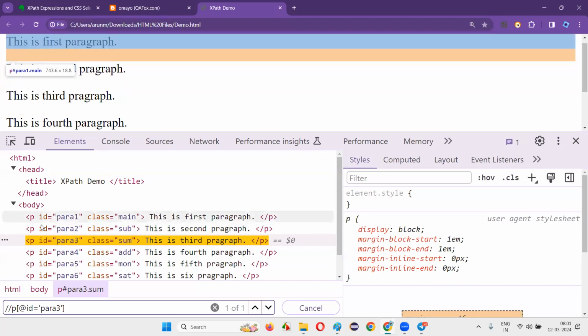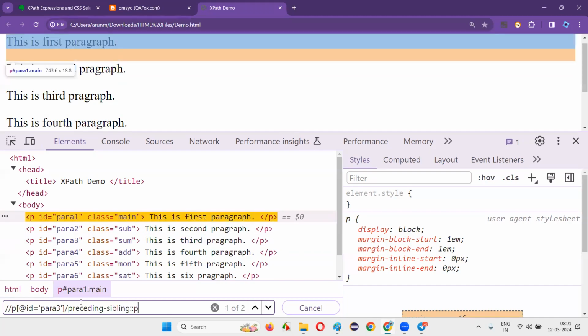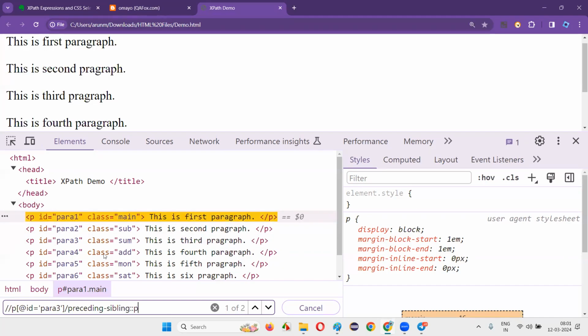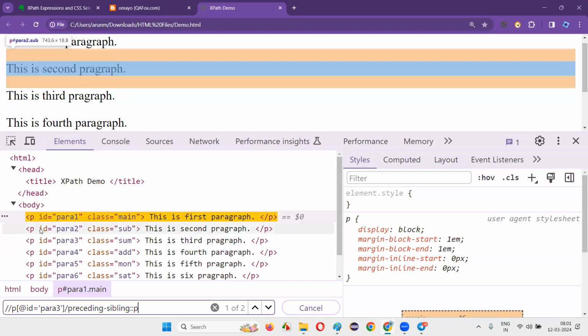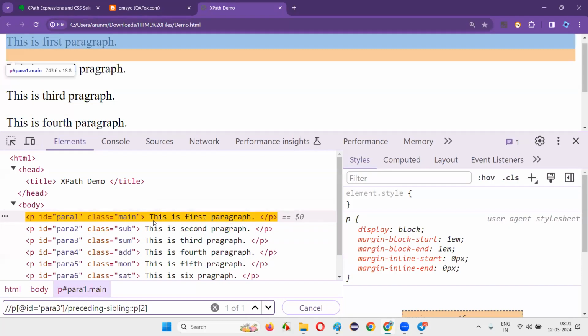Can you see the two siblings here? Preceding siblings. So for that, preceding-sibling::p. How many siblings are getting located here? Before this p tag, how many siblings are there? Two. Two are getting located. If I say one, it's locating the immediate preceding sibling. If I say two, it will go to the next immediate preceding sibling.